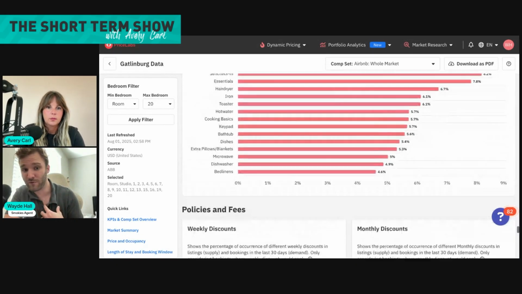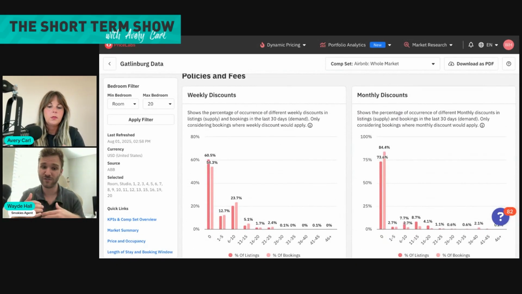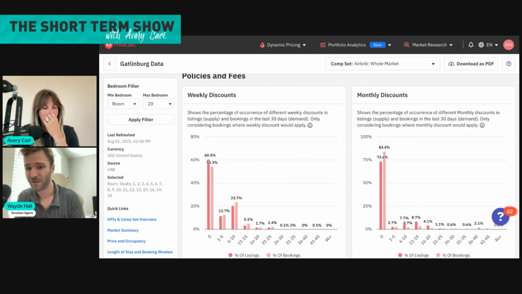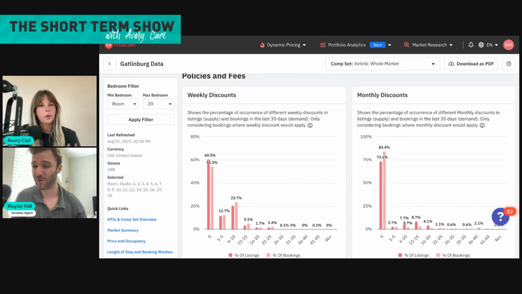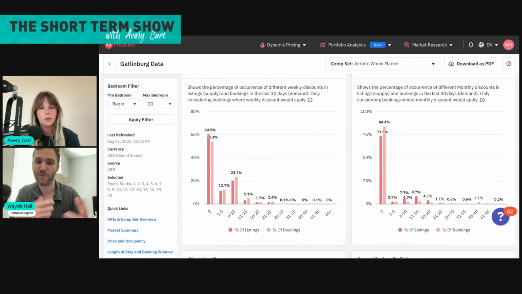On top of that, right below amenities, you can even get into your discounts. What of your competitors are actually doing discounts on your market? Oh, wow. Yeah, it's really great. So if someone, for example, rents a home out for 30 plus days, you might do 10% off, 20% off, 15% off for the entire month. This will tell you how many people in your local market will even do a discount for the weekly or monthly or what have you.